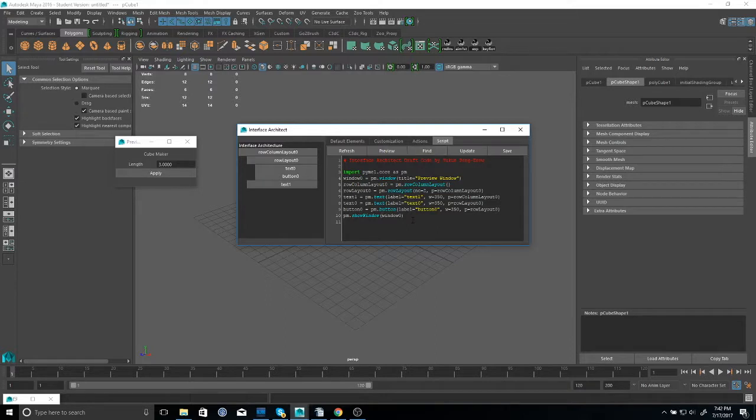And the Find button is to help you quickly find wherever the code is related to your selected element. So for example, I want to see where the text 0 related button is, and I just select it and find. It will highlight where it is.